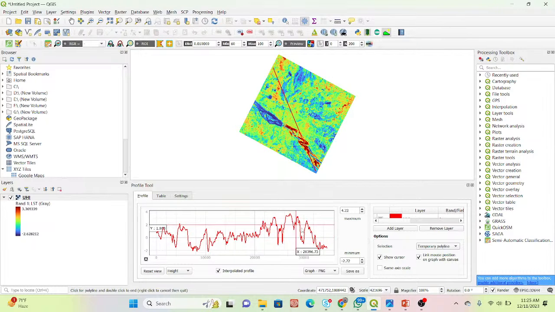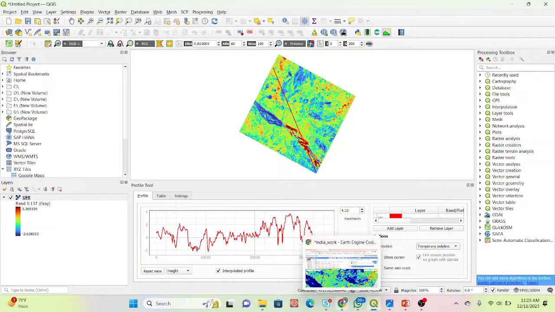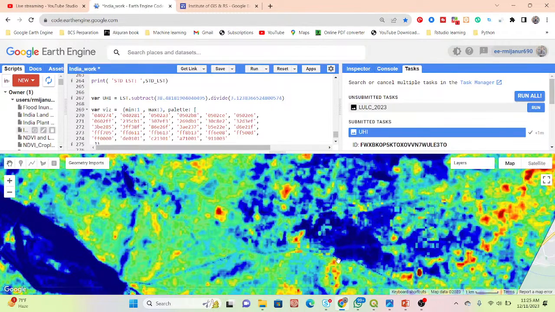As well as, you can see the show cursor, you can simply uncheck it. Then this cursor is also removed from here, and if you click on show the cursor, then we can get the cursor in here. This type of thing we can easily get. So basically, this is the process for creating the urban heat island map using LST, and also creating the stack profile.